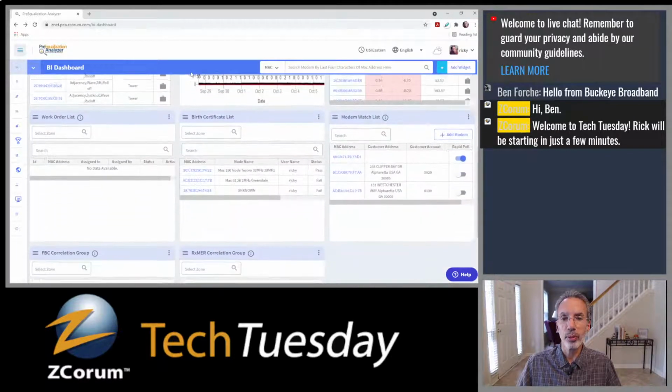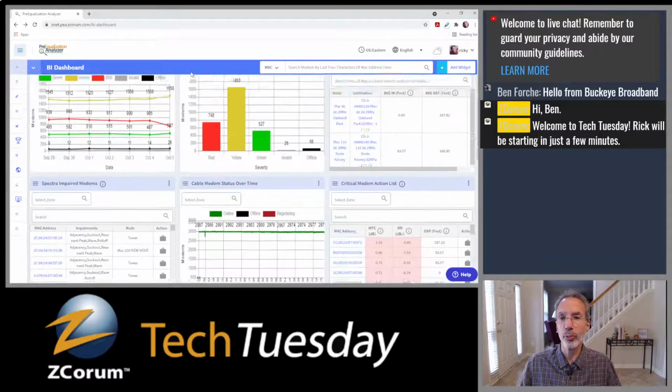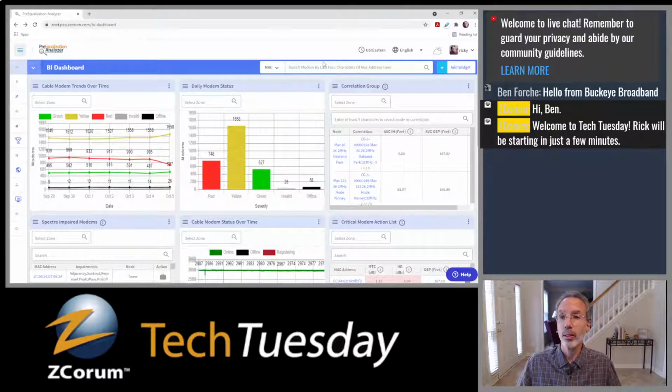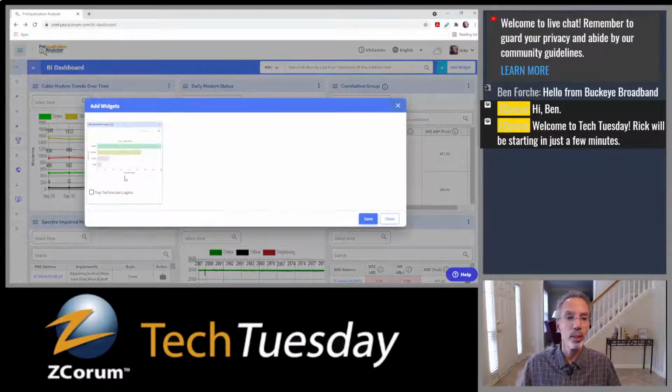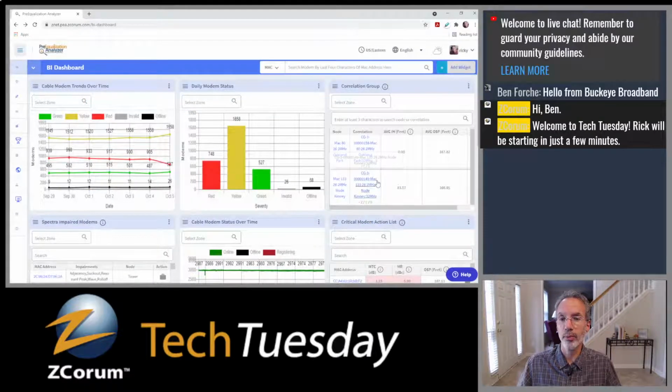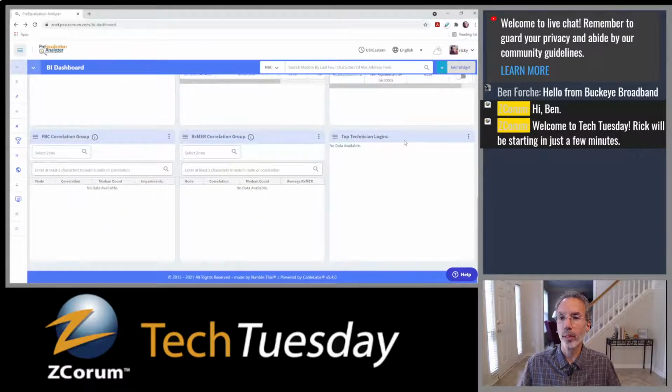There are various things you can look at, and you can add and remove widgets from whatever is available. First, you've got your add widget button here, and for example, here's top technician logins. That one is not on the dashboard, so I can just hit save, and now when I scroll down, there's my top technician logins. Now, there's no data available. We're not tracking that. I believe that's related to the leaderboard in here. As your technicians log into the mobile app and do things, they're going to show up in here on top technician logins, because it's showing them logging in.